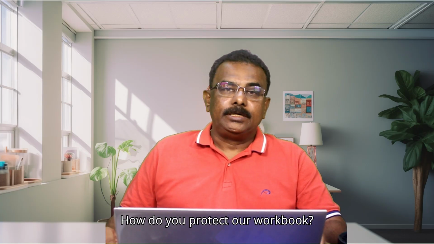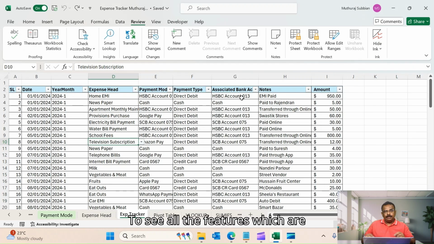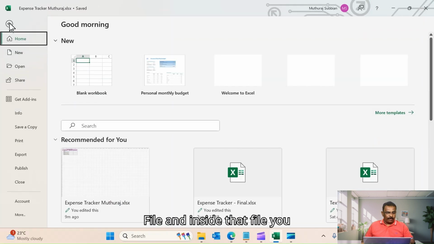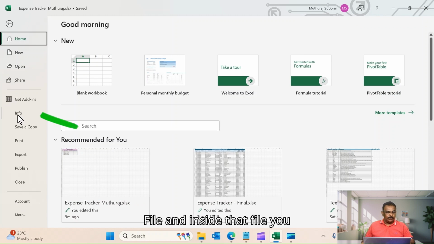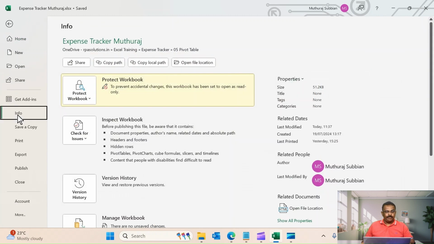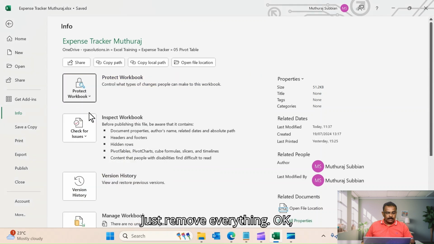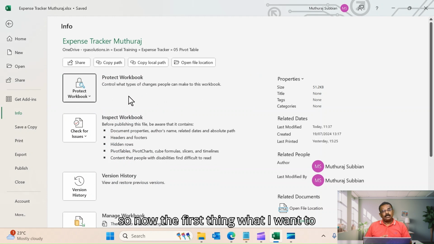How do we protect our workbook? To see all the features available as part of protecting your workbook, you need to go to the menu called File, and inside that File menu, you have a submenu called Info. If you open that, you have multiple options inside Protect Workbook. I have already protected the workbook for accidental changes. Let me remove everything.